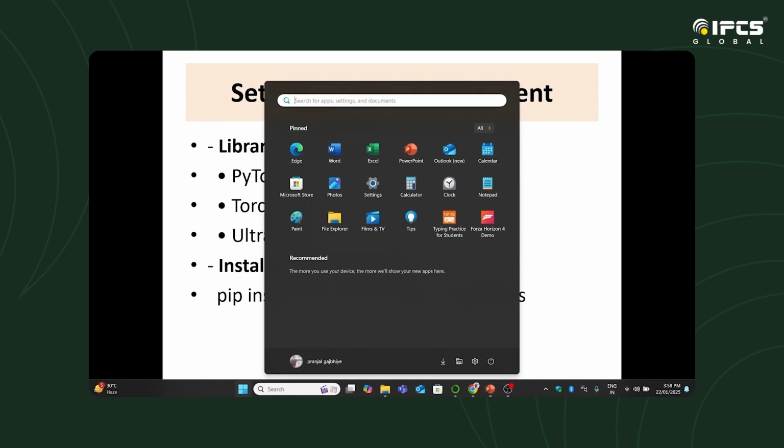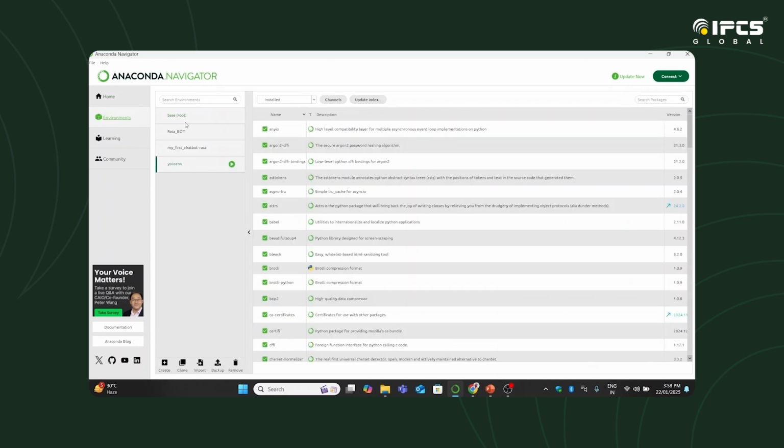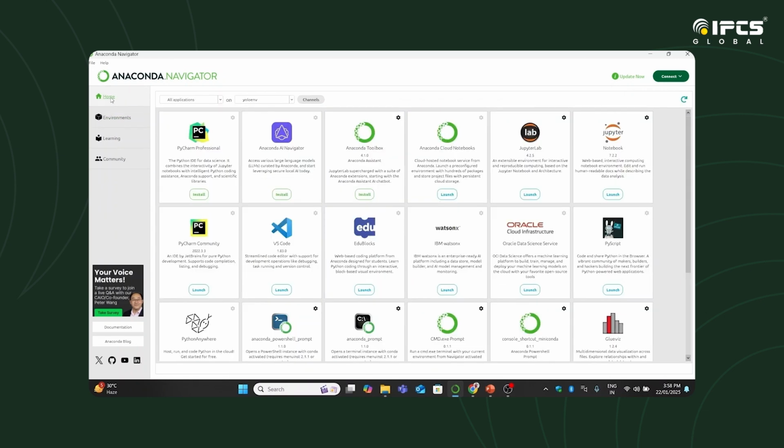So here I am using Anaconda. I have set up the environment using Anaconda, named YOLO env here. So this is what I used for setting up the environment.